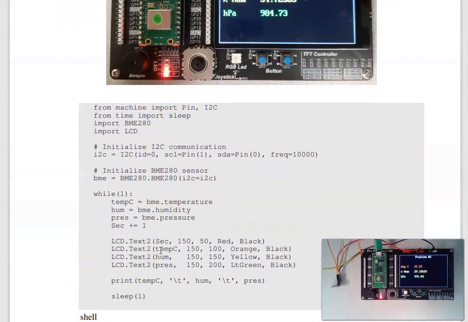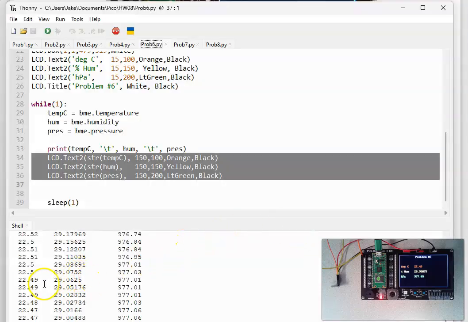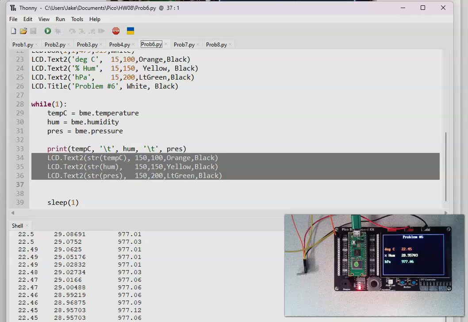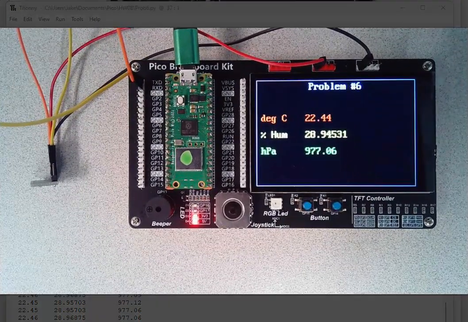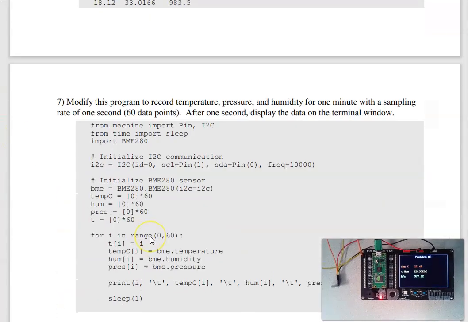In terms of coding, I'll just import a library BME 280, initialize the BME sensor, then read temperature, humidity, pressure, display it on the LCD display, and also on the screen, so that as it's running, I've got the readings, temperature, humidity, pressure, and also shows up on the LCD display. So at this point, I'm able to read temperature, humidity, pressure. Now that I can do that, go on to the next problem.